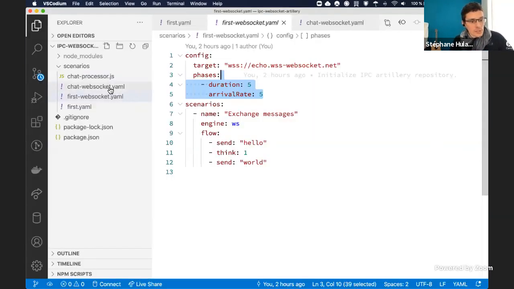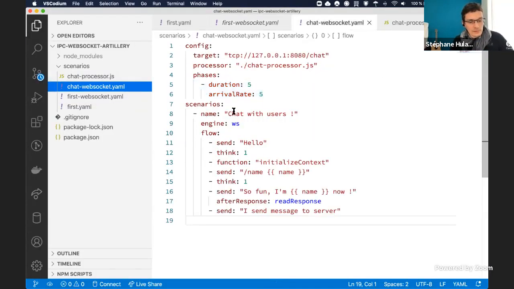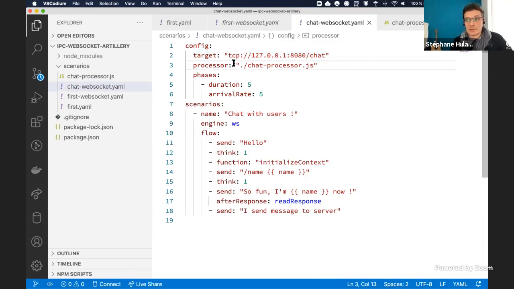The one that I want to show you is a bit more advanced, and I just created a tiny WebSocket server on my computer, which is a kind of chat application.